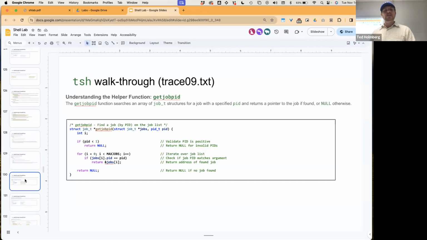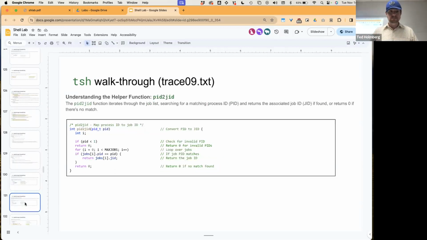And then the helper functions. This is just the code, but all you really need to know, since it's already fully implemented, is that our getJobPID function searches an array of our job structures for a job with a specified PID. If it doesn't exist, it gives us back a null reference. And the PID to JID function iterates through the job list, searching for a matching PID and returns the associated job ID.